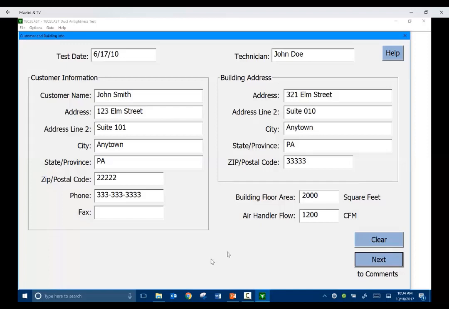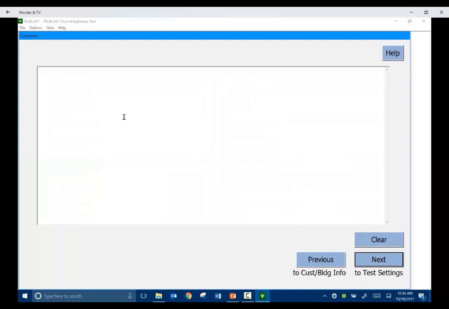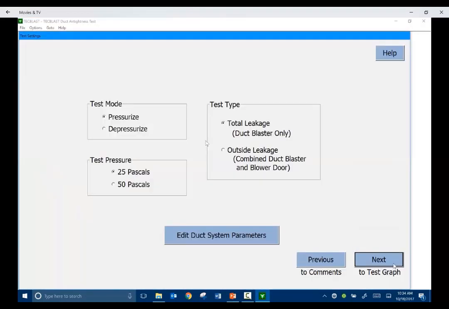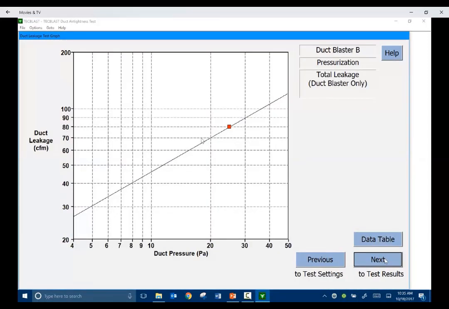So you've got our customer information, our building area, our air handler flow. This is the comments page. You can add as many pages of comments, as many characters as you want. You can't add photos, but you can add lots of extra verbiage that you want included in a report. We've got our test mode is pressurized, test pressure 25. We're doing a total leakage test, and we can edit duct system parameters if you want additional information included in your report. You can go up to the help menu to get some guidance on that.